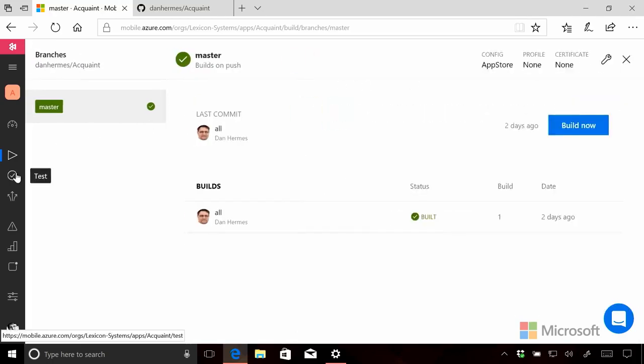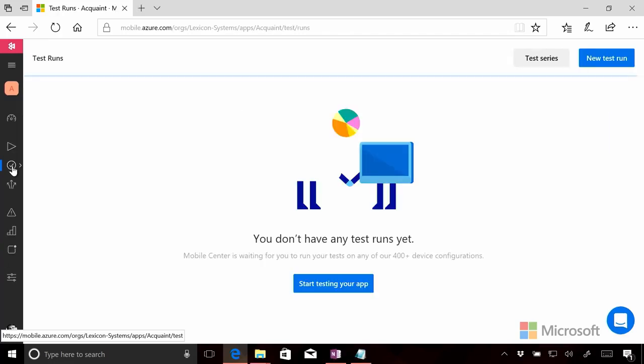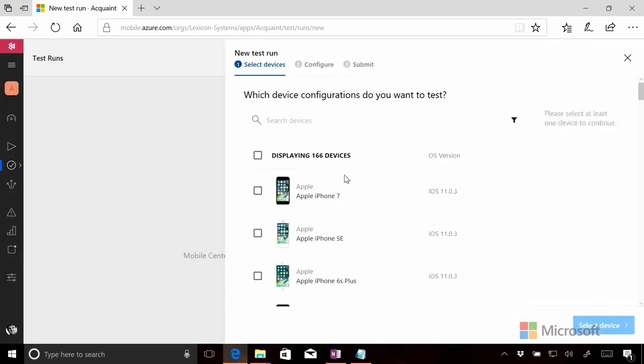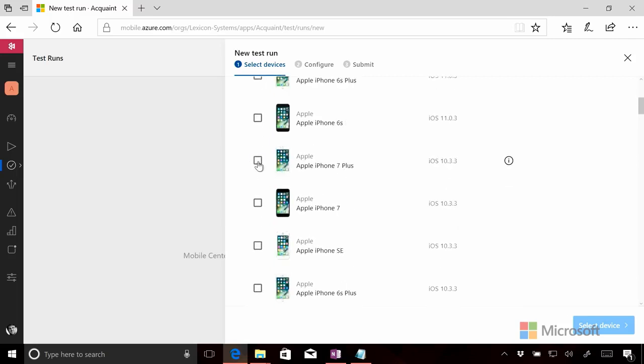So that's build. After you have your build, then it's time to do some testing. Go over to the testing icon here on the left bar, and here we're using what's called Test Cloud, formerly Xamarin Test Cloud. And you can set up a new test run, and you're immediately presented with the devices that you may want to be able to test on.